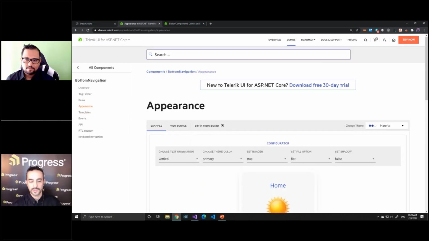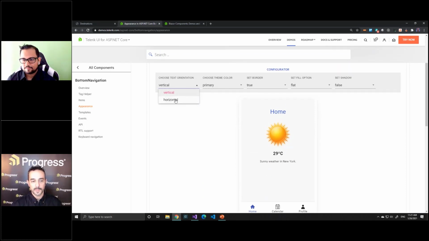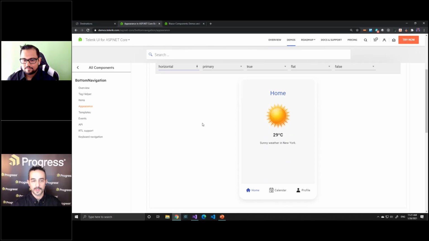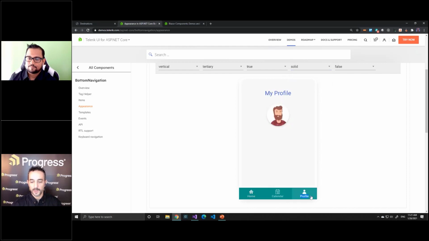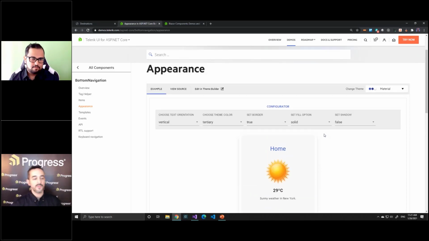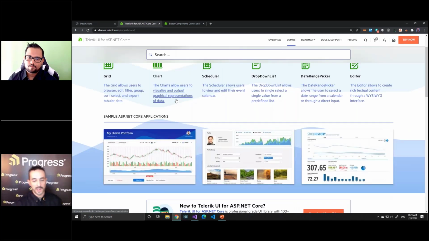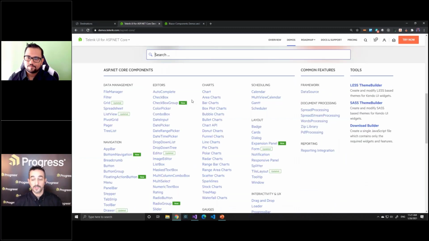If you go to the Appearance tab in this demo, you can really see these things play out where we can choose the orientation of the text within each of those items. We can control all of the coloring of the icons as well. And then we can even choose between a flat or a solid style bar at the bottom. So this is really, really nice for those mobile application scenarios. So you can control the look and feel of it. You can control it through templates, all sorts of events to interact with these things. A really nice add to the Telerik UI for MVC and Core there.